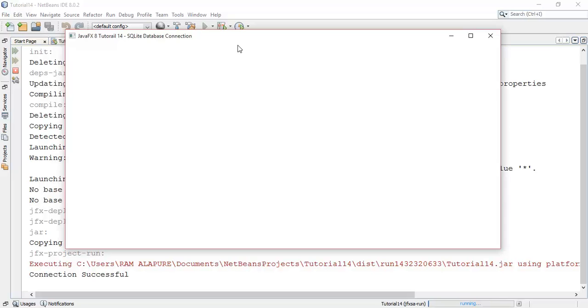So this is the 14th tutorial on JavaFX 8 about the SQLite database connection.